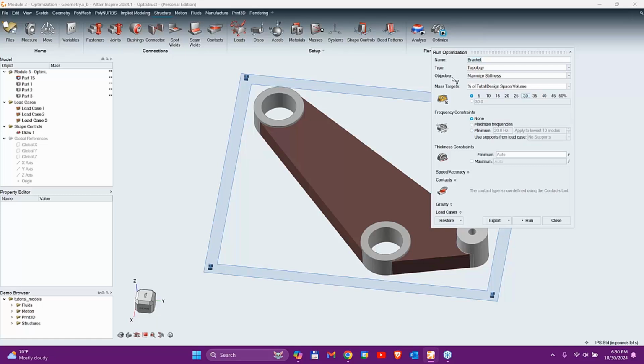Maximize stiffness, you tell it how much of the material can remain. The default being here 30. And what it will do is it will get rid of 70% of your design space. So 70% of the design volume will be removed, leaving the 30% that I specified here. But it will do so to make sure that your remaining 30% is distributed in a way to make the part as stiff, as resistant to deformation as possible.